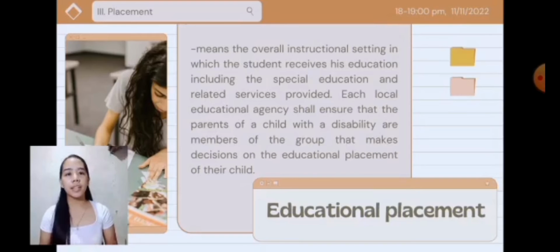Educational placement means the overall instructional setting in which the student receives his education, including the special education and related services provided. Educational placement includes general education setting, special education placement, self-contained educational placement, and out-of-district placement.